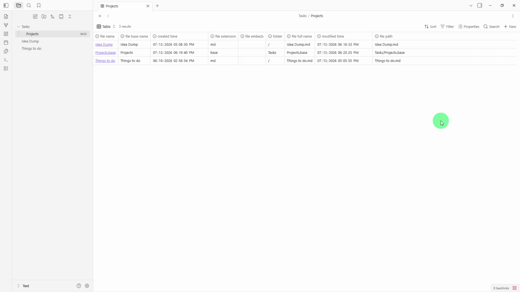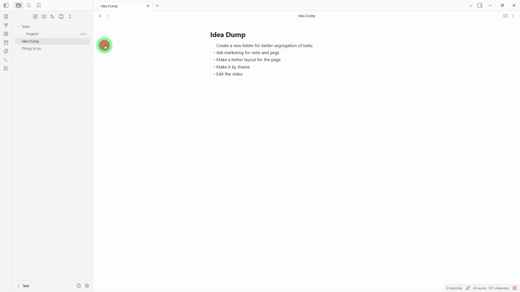Let's put it to the test. Double-click any row in the base, and the corresponding note will open. Make a small change to the note, maybe add a word or update a property value. Then save your changes and return to the base. You'll see that those changes are reflected in the base automatically. You don't need to manually refresh or reload anything.